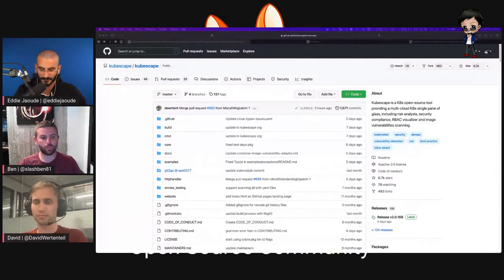Kubescape is collecting information from the Kubernetes cluster itself and from different information sources around, and from these sources aggregating the data to bring you security information about your Kubernetes security posture. And it tells you if you have security issues around your cluster, and what you should improve.